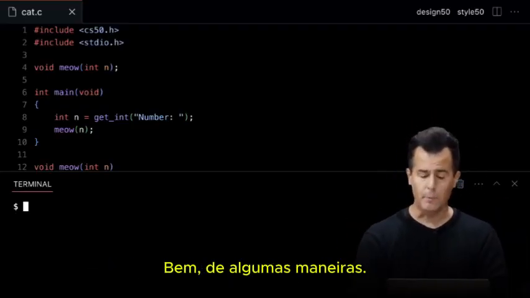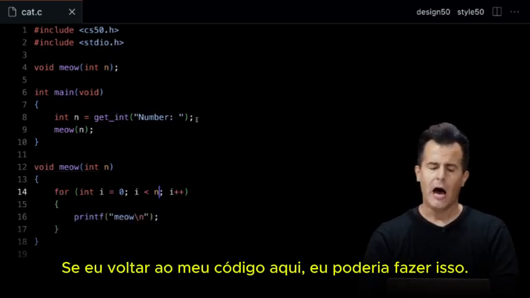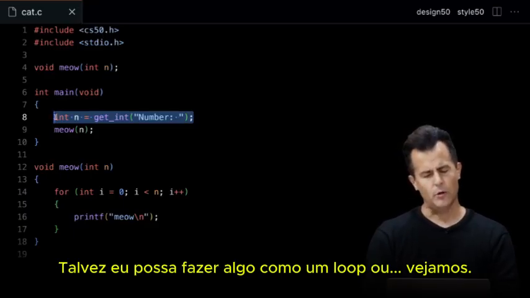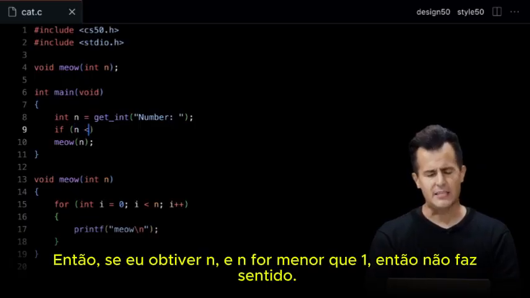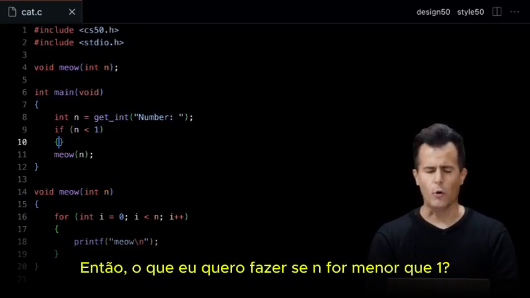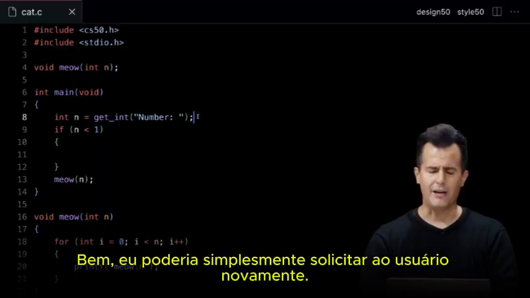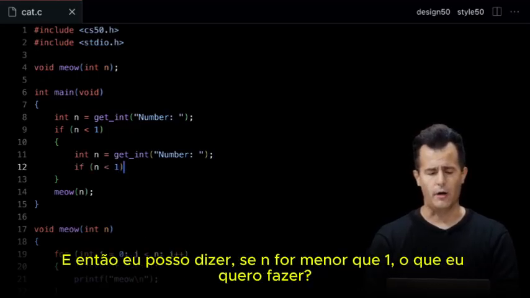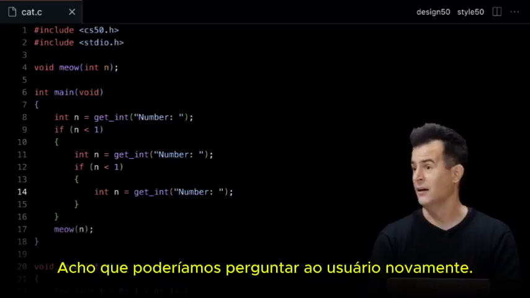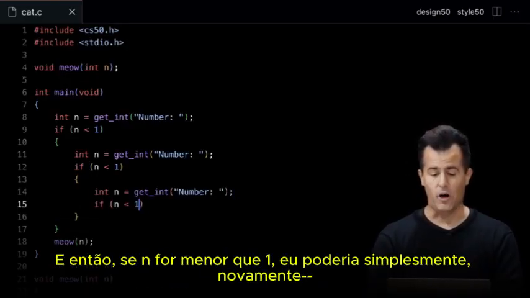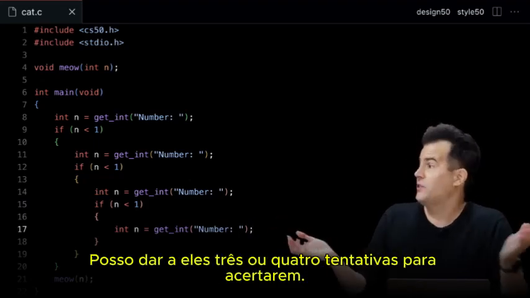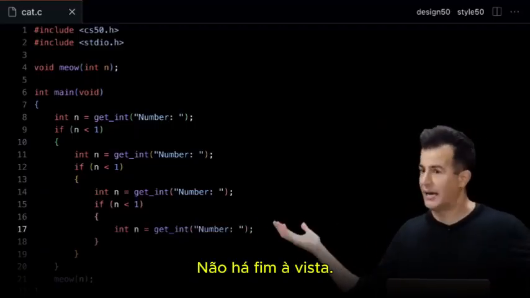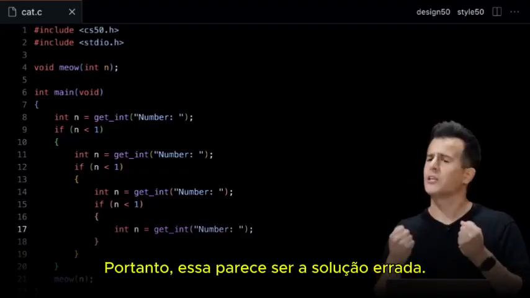So how could we do that? Well, a couple of ways. If I go back into my code here, I could maybe do something like a loop, or let's see. So if I get n, if n is less than 1, then it makes no sense. So what do I want to do if n is less than 1? Well, I could just prompt the user again, and say, OK, let's get n again. And then I can say, if n is less than 1, what do I want to do? I guess we could ask the user again. And then if n is less than 1, I could just, again, give them 3 tries, 4 tries to get this right. This is obviously stupid. I'm copying and pasting. I'm repeating myself. There's no end in sight. I can't do this forever, surely. So this just feels like the wrong solution.